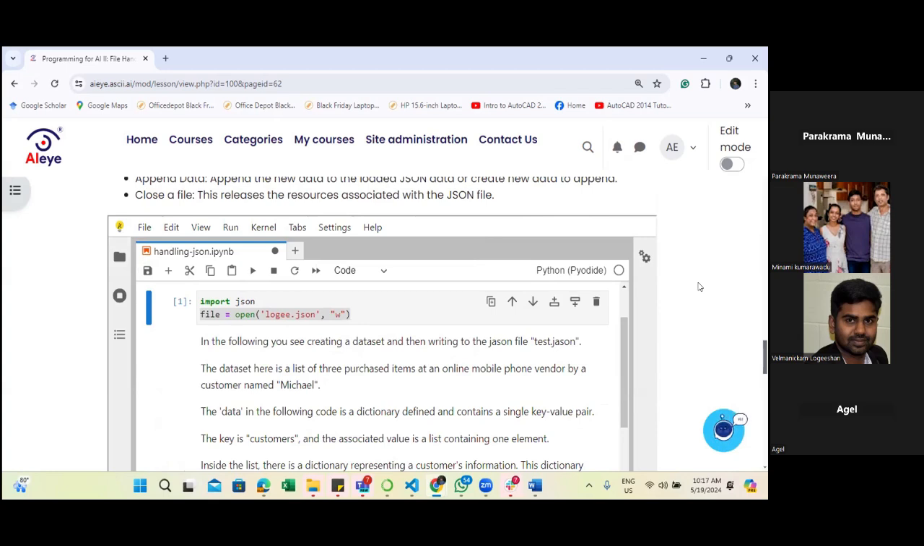When you are working with Python programming, JSON is the best to go for because it's fast. A text file is good for us to understand, but for the computer to understand, JSON is the best. And it's faster in processing.